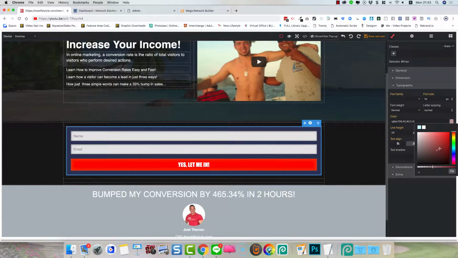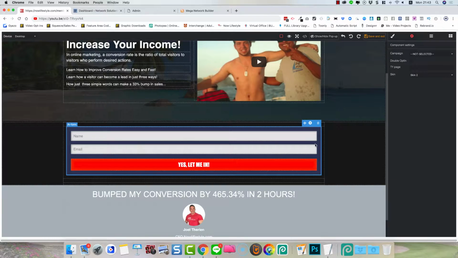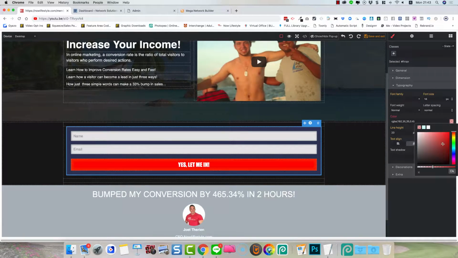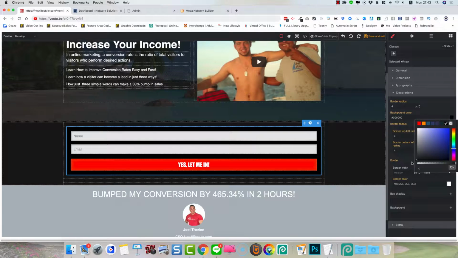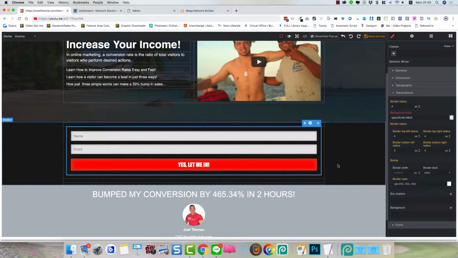Oops, I was on the wrong one. Make sure that you're on decoration, and then change the background colors or whatever. If you want, you can make it completely transparent, so whatever's in the background will show through. In this case, it's just a black background, so it'll show through there and it all blends together nicely.